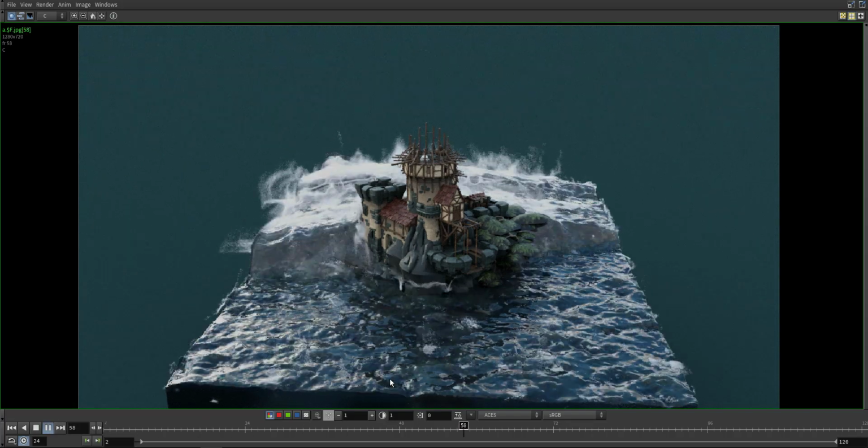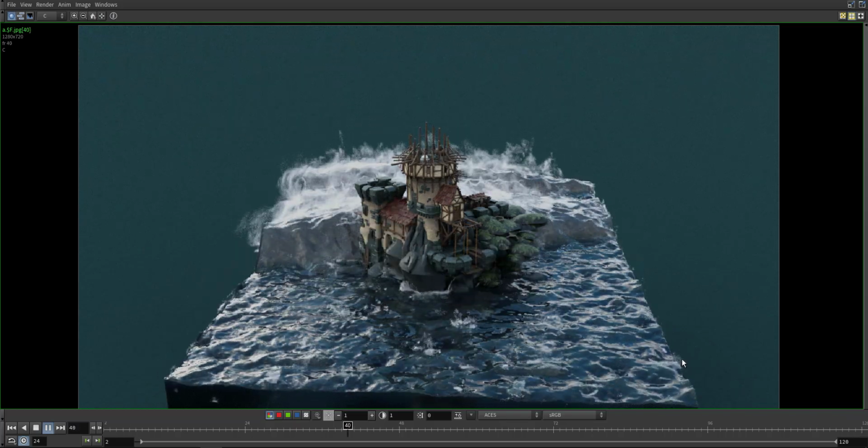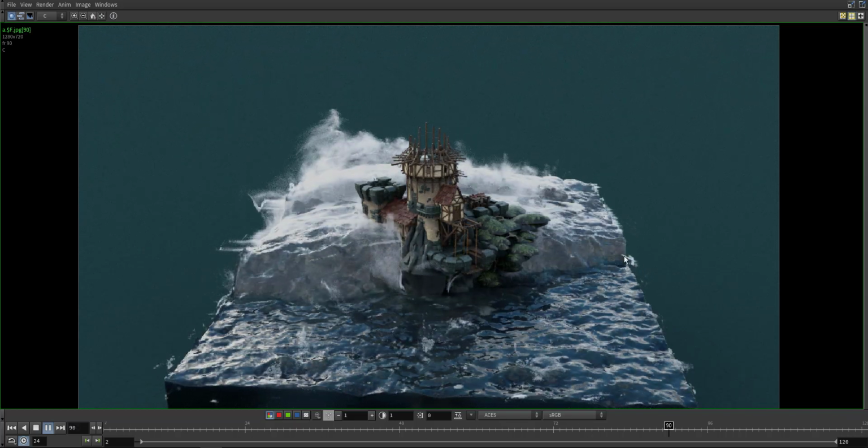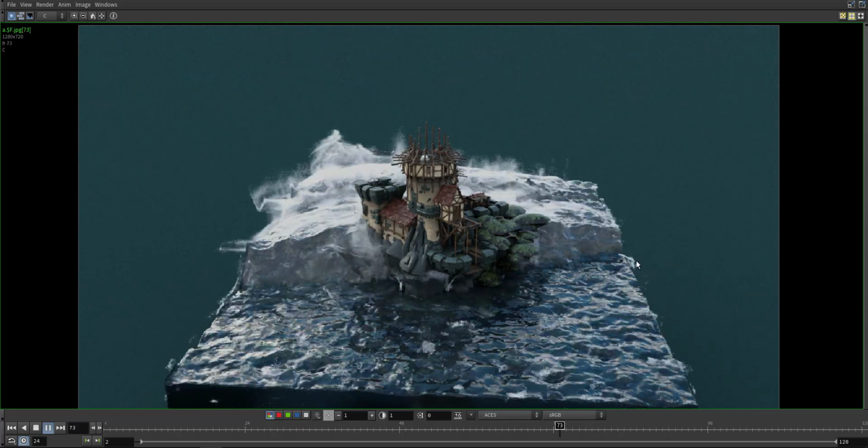Hello and welcome everybody. This is the project I'm working on in my journey to learn about ocean and FLIP fluid. Hopefully this is a little bit more improvement.